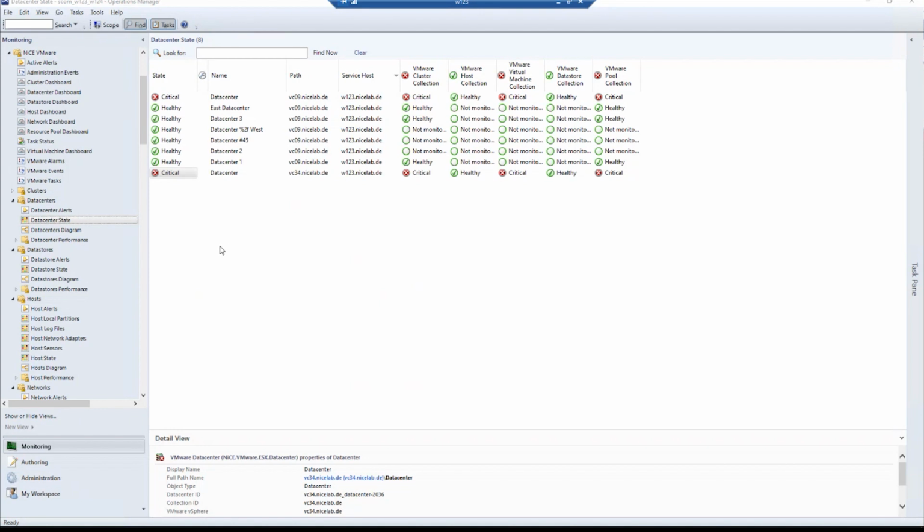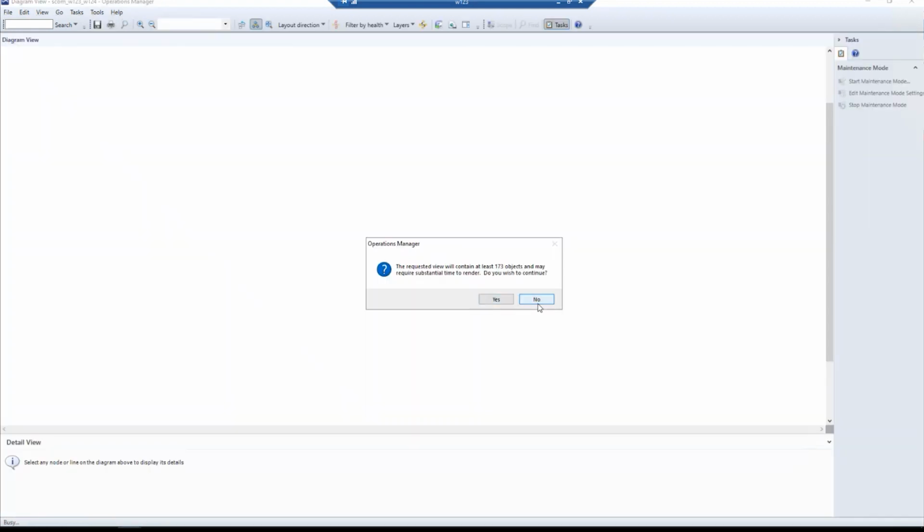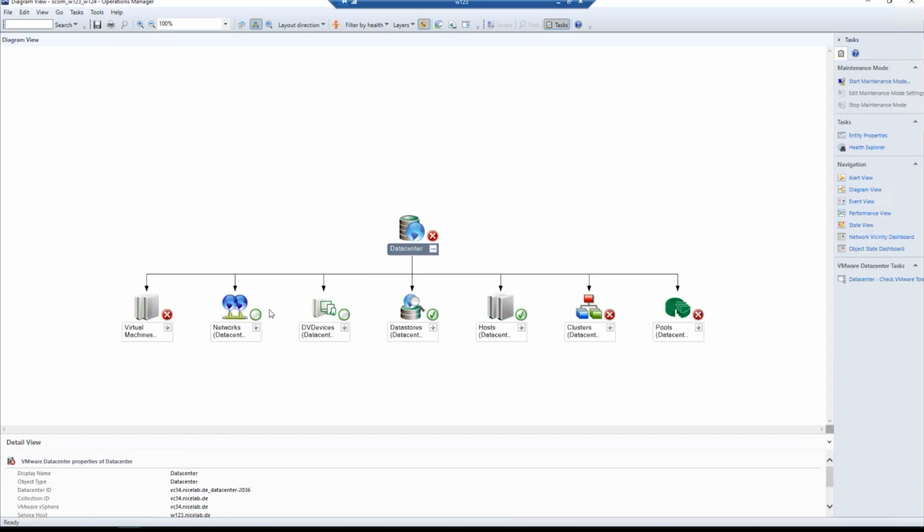Just for a short recap, this is the NiCE VMware Management Pack. Once it's set up, it is added to the SCOM monitoring console, in the folder view. In the folder view, we have the clusters, data centers, data stores, hosts, networks, VMs, and much more. When we start, for example, from one data center and look at a diagram view, we see the overview of the system with all the objects underneath: the virtual machines, networks, data stores, hosts, and pools.